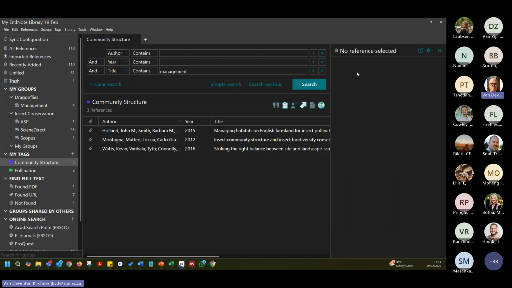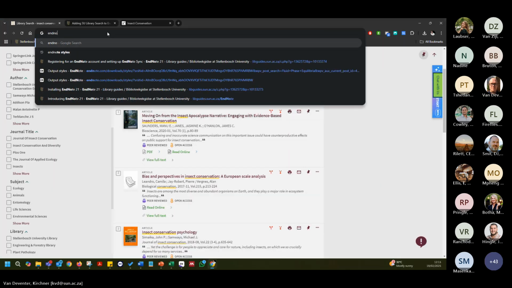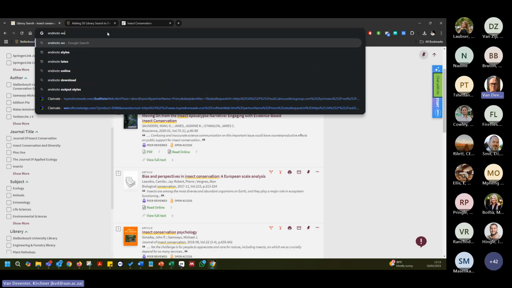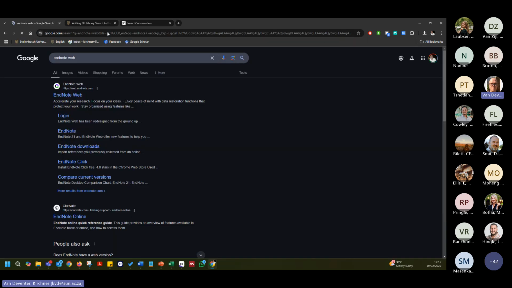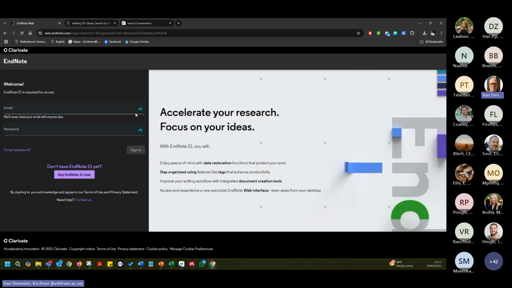If you want to download your library on another computer, then it is better to go to EndNote Web and synchronize it that way. So EndNote Web, you log in with those credentials you created. I hope I remember now what mine are, but I can't.